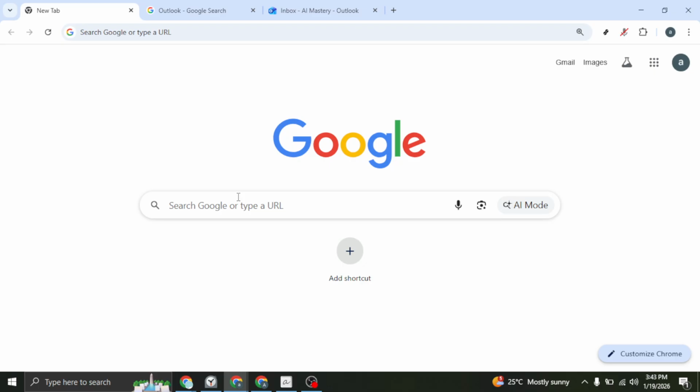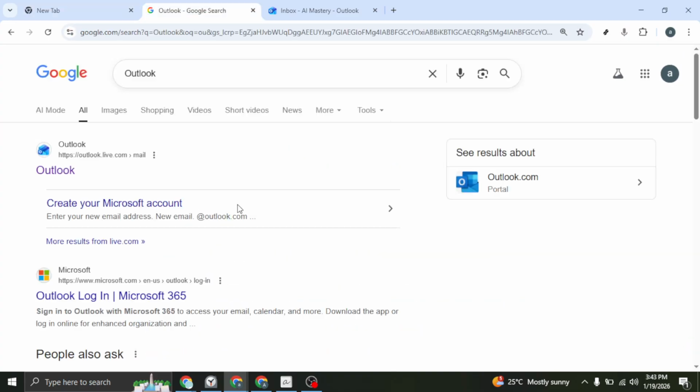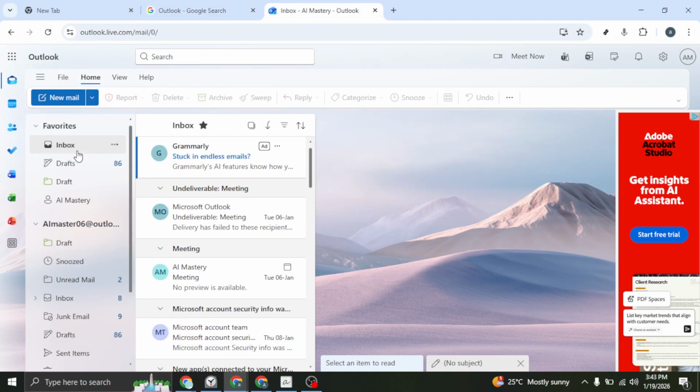Start by opening your web browser and heading to your preferred search engine. In the search bar, type Outlook and look for the official Outlook site from Microsoft. Click through and sign in to your mailbox if you're prompted. This guide uses Outlook on the web, which gives you quick access to the add-in store where we'll install Yesware.